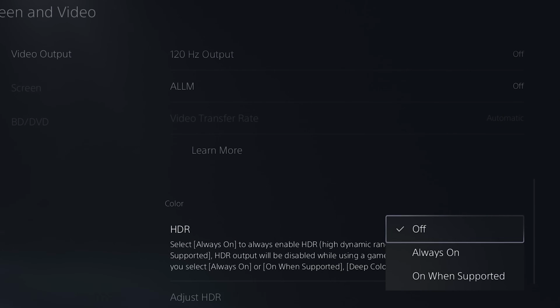Now let's talk about HDR settings. If your display supports HDR, make sure to set it on when supported. Setting it to always on forces HDR even when a game doesn't natively support it, which can actually mess up with the brightness and contrast, making things look way worse instead of better. And this is why a lot of people think that their PS5 isn't looking as good as it should.